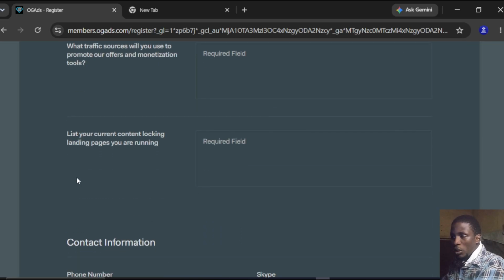Next, we have: list your current content locking landing page you are running. This is where you need a website. You need it. I'm not playing. I used my own personal website to register this. If you don't have a website, you can also copy a link that you created on CPA Grip, or another landing page that you created for CPA marketing, and paste it here.